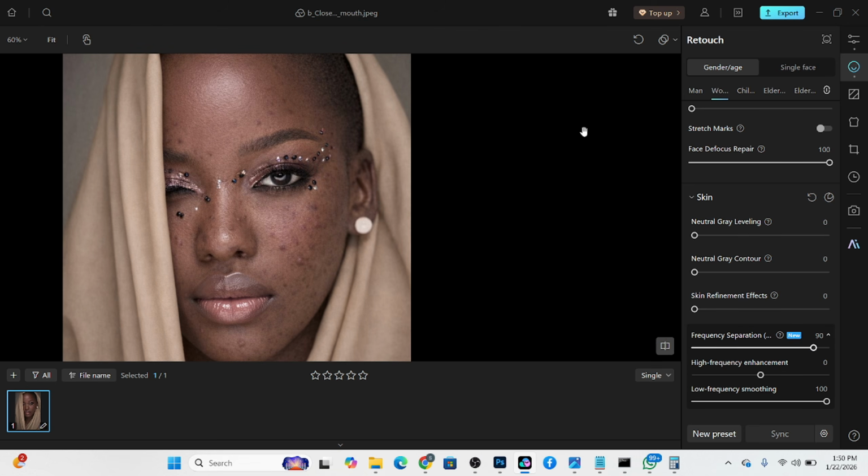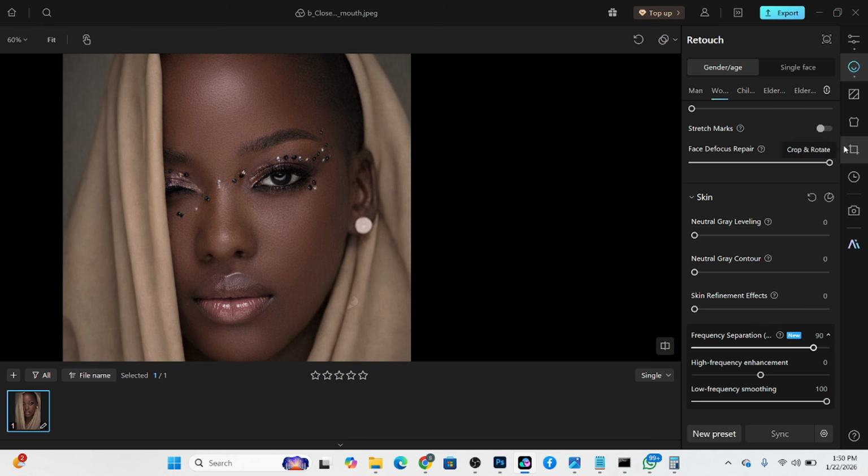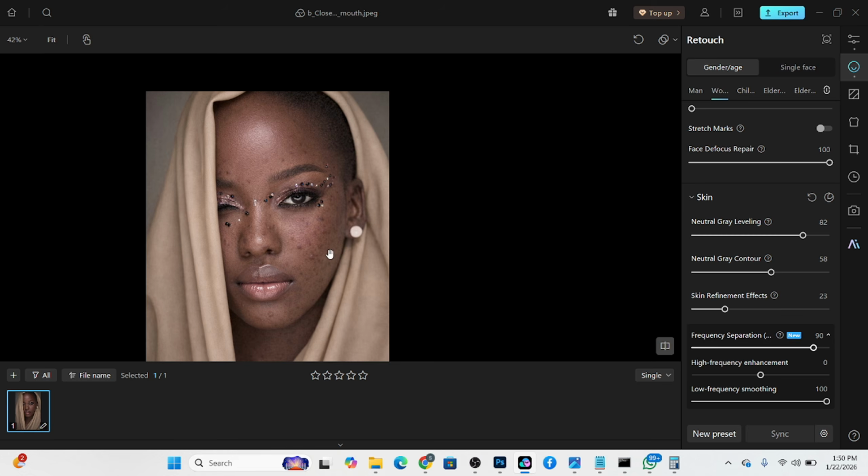Woo! Almost done. This is the before. This is the after. Then a little bit of my micro dodging and burning, which is recorded here as neutral gray leveling, and a little bit of the contour like this. So I added a little bit of the skin refinement, and this is what we have, the before, the after.